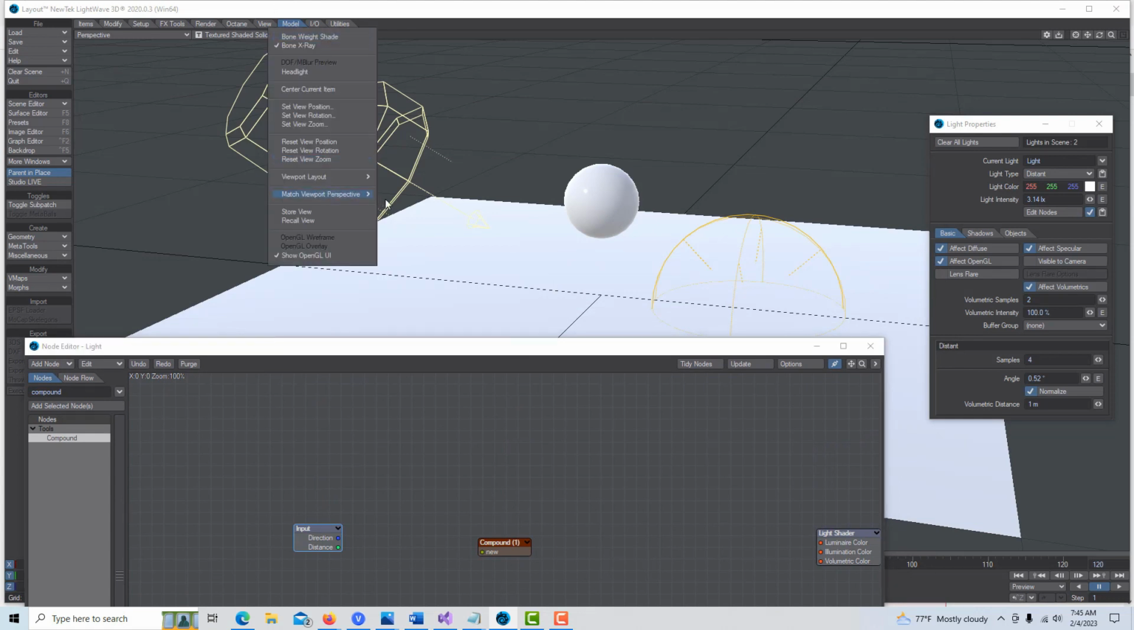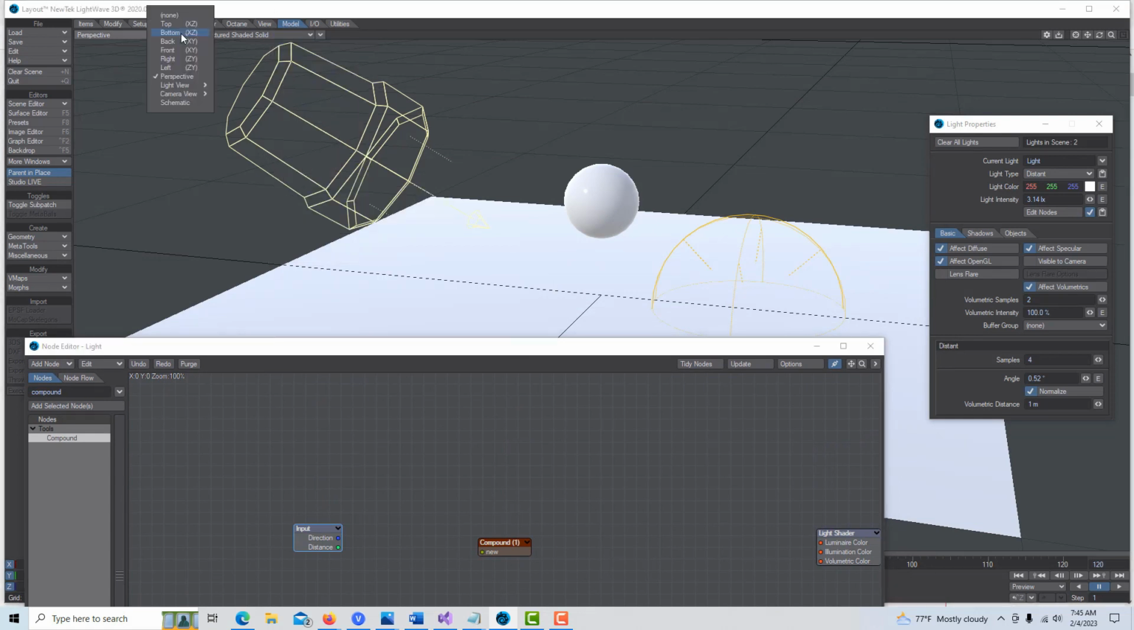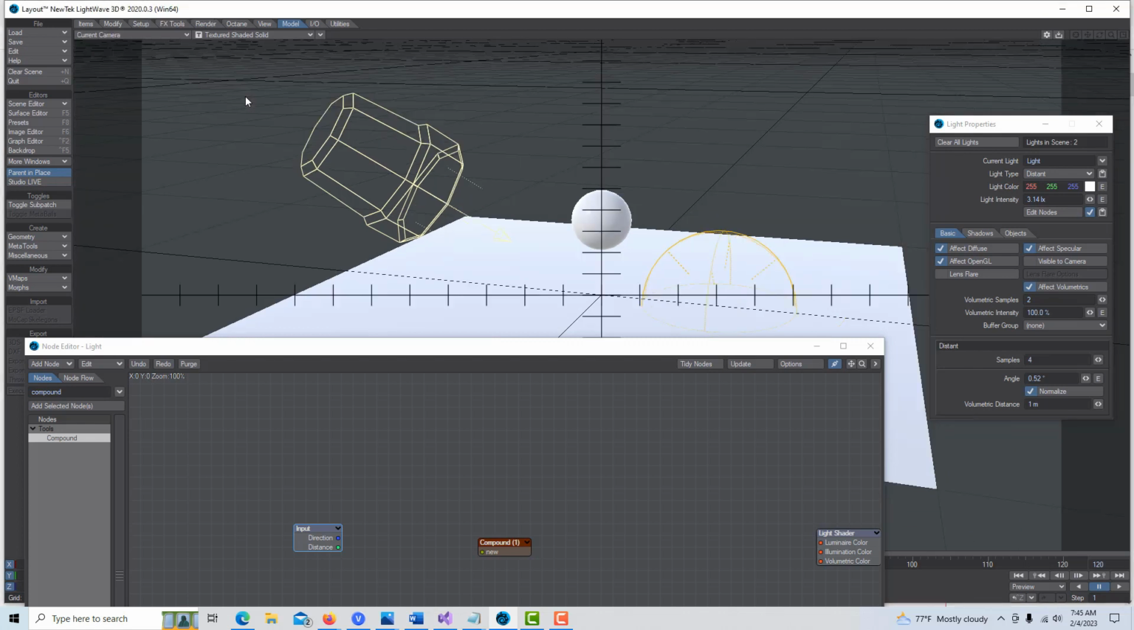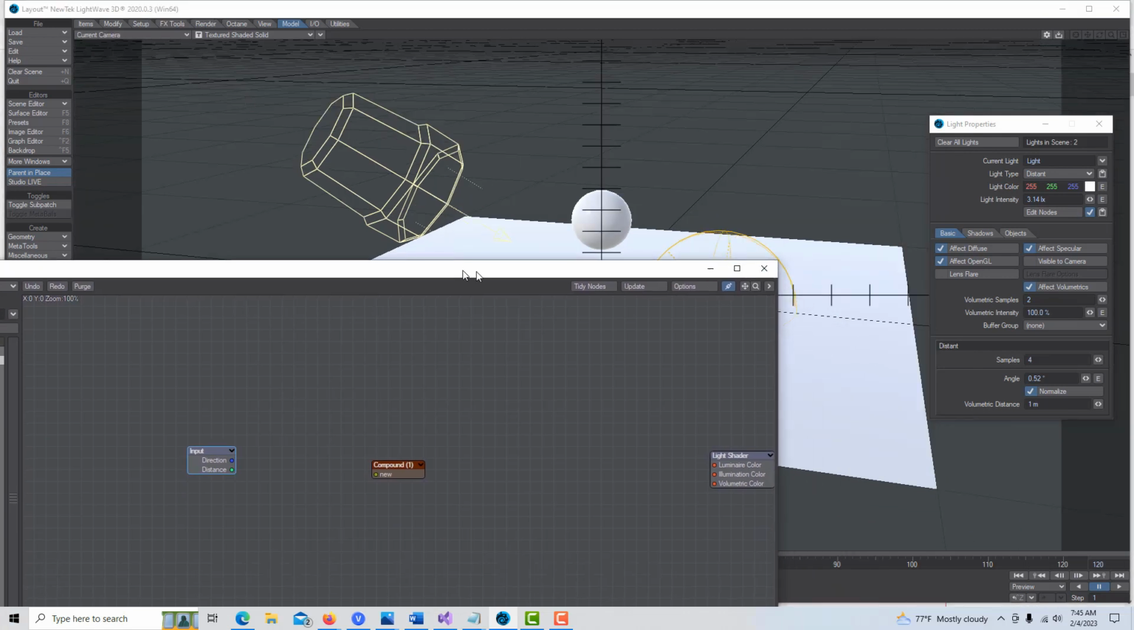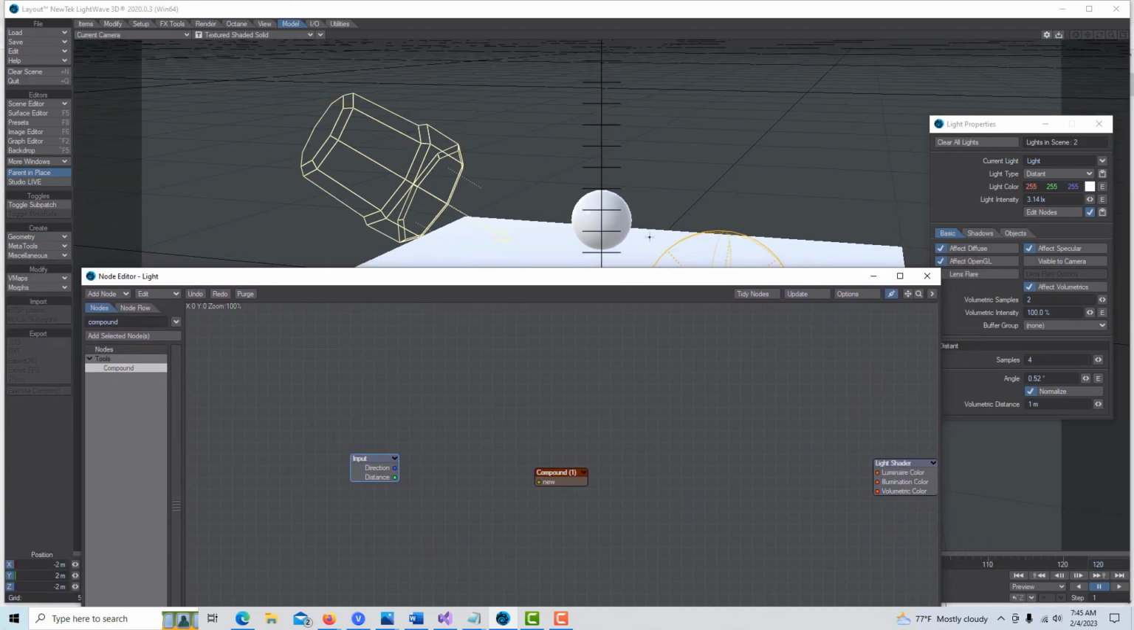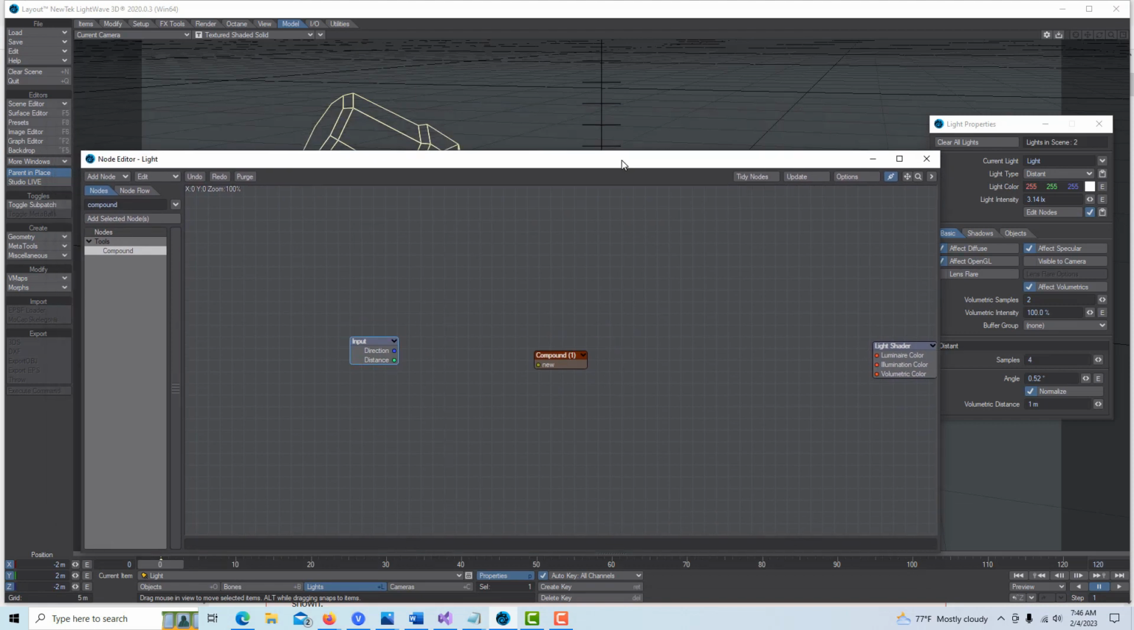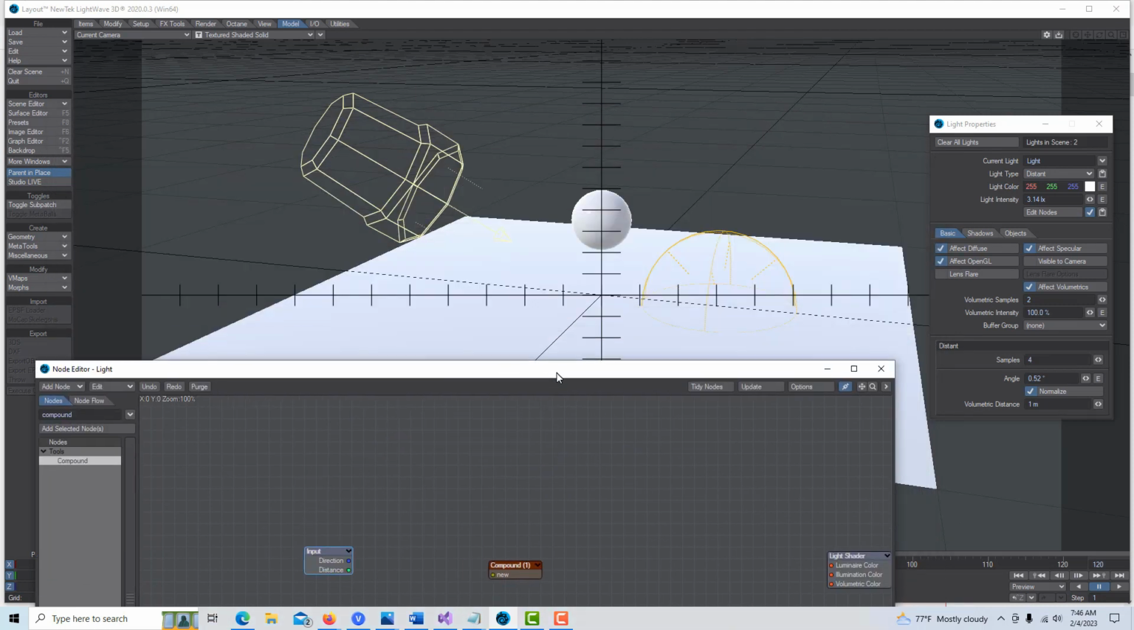Let me just match my camera perspective here. Your output is the viewport, which makes sense because you're trying to affect something on the screen that you're doing. Once you get that, it helps a lot. So this is your input, and this is your output.